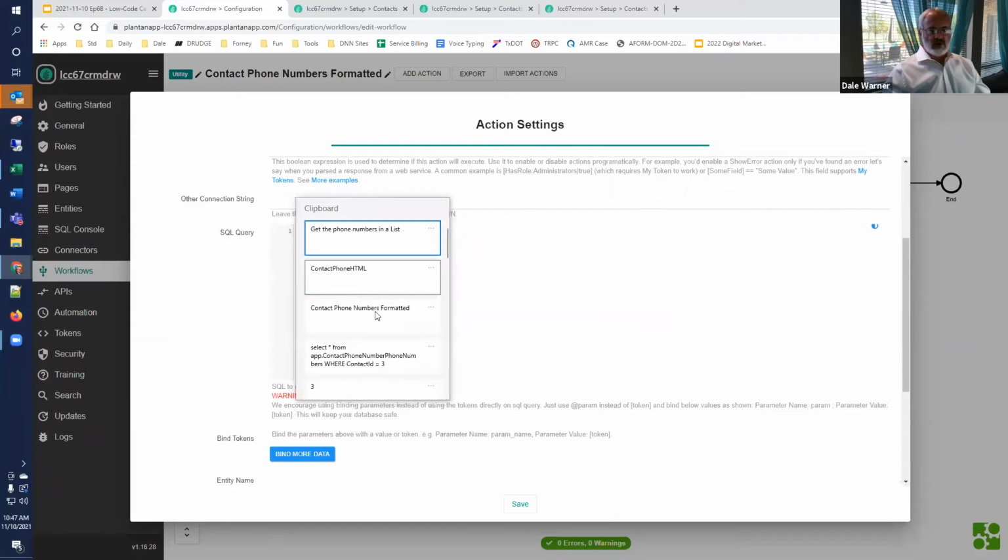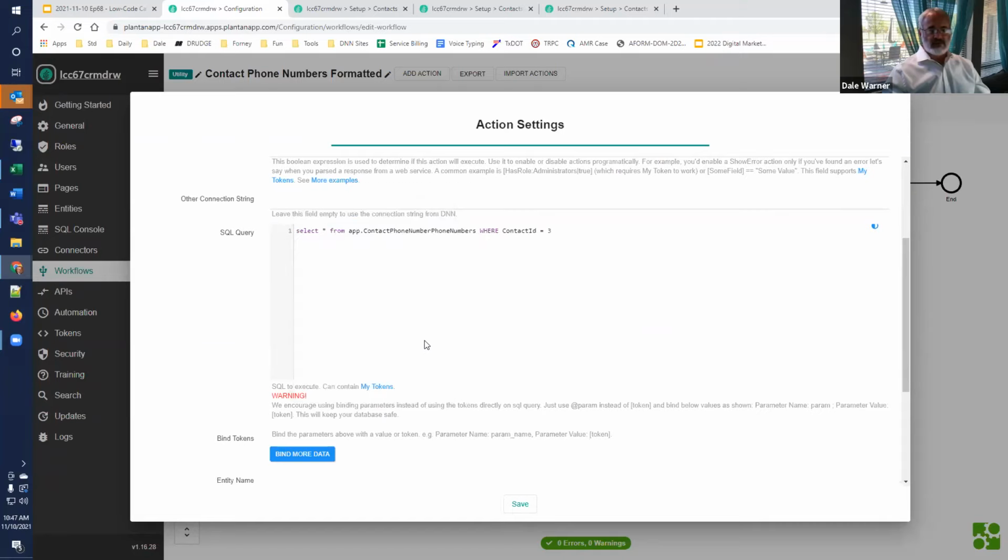So we can go back to our clipboard and find this thing where we did select from the contact phone numbers. This is the thing that returns contacts and phone numbers. And now we can adapt it. So this would do it just for John. It's tagged for contact ID 3. But we can convert this into something that's dynamic.